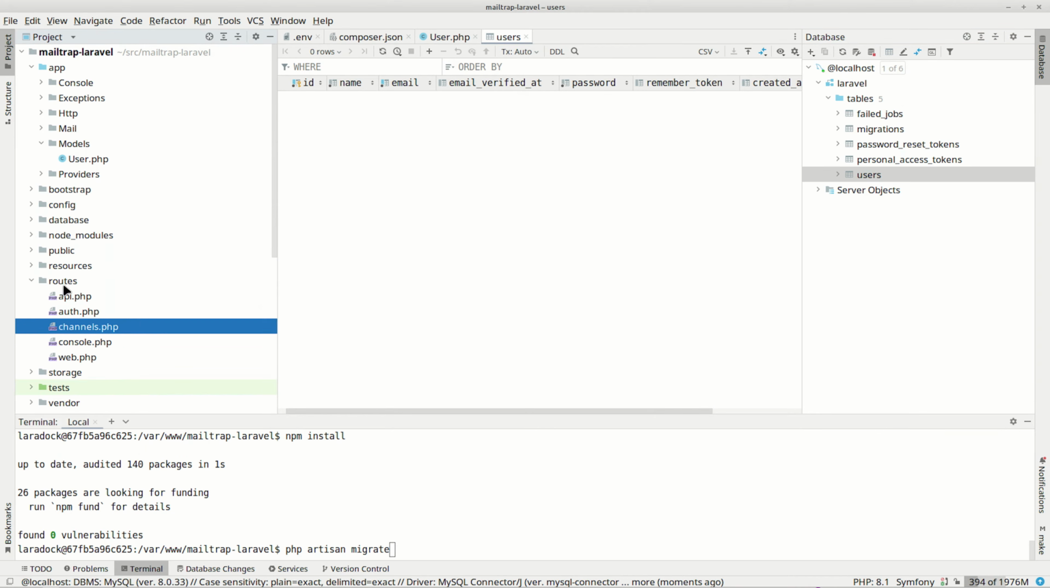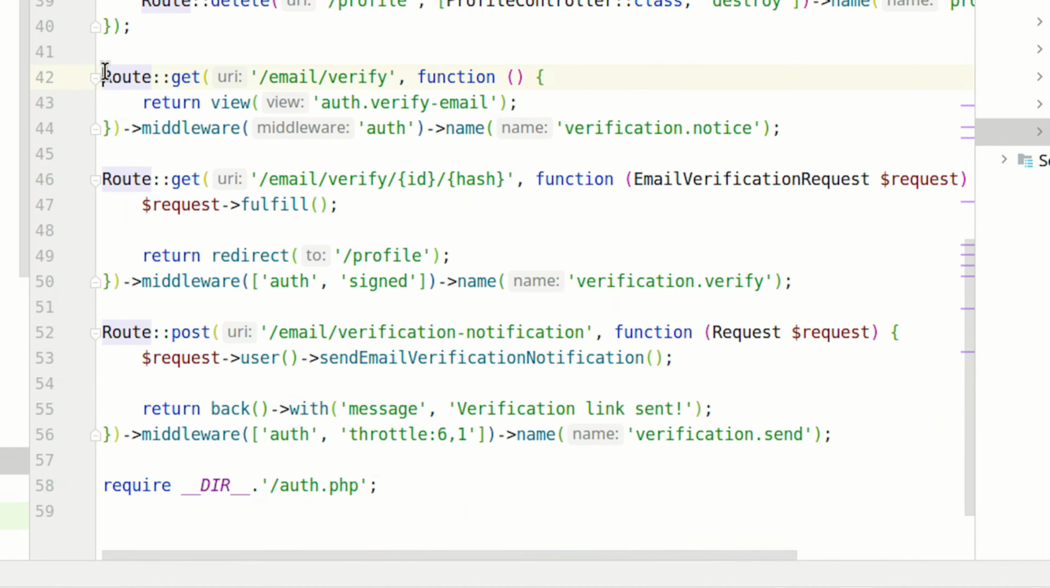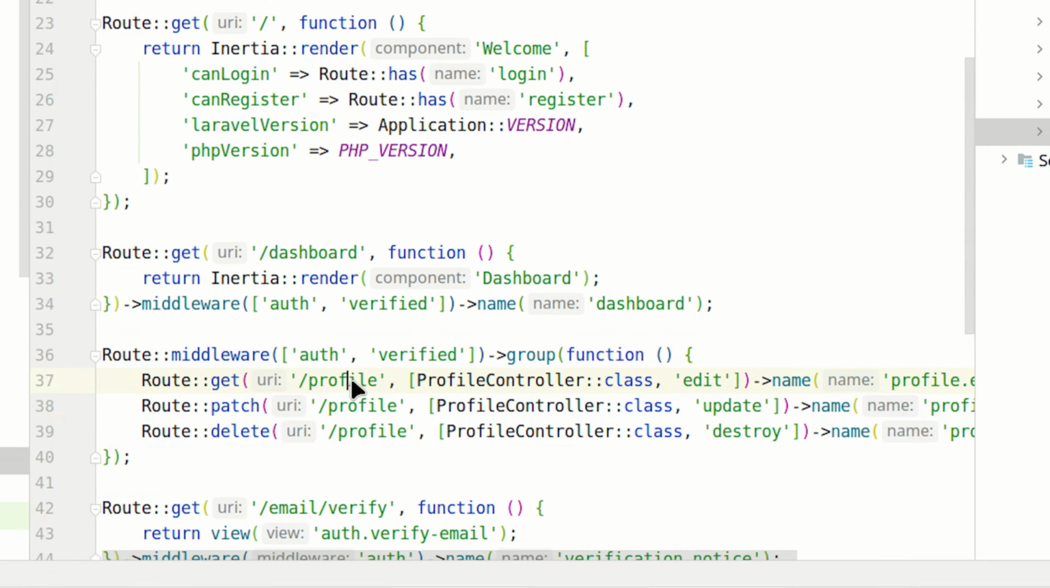It's time to open web.php in routes and add 3 routes that handle email verification: email verify ID, hash, and email verification notification. Remember that these routes should have the following names exactly: verification notice, verification verify, and verification send. In the file, you can find Laravel routes for user access to the profile, dashboard, and homepage.